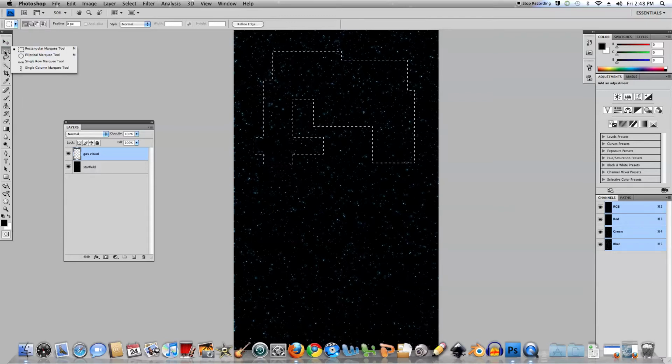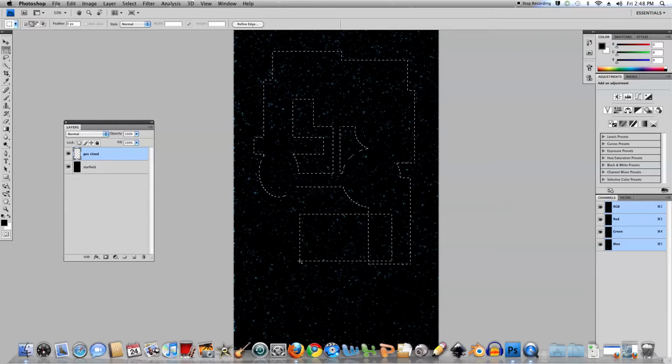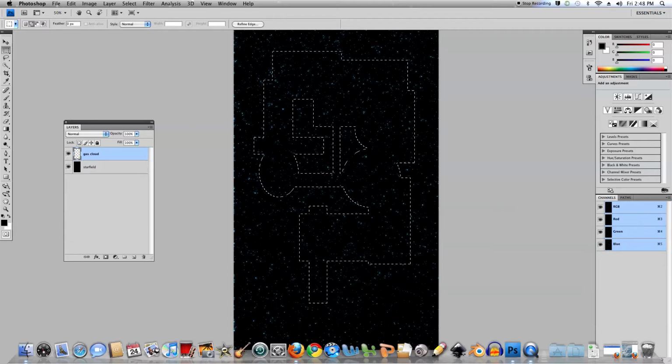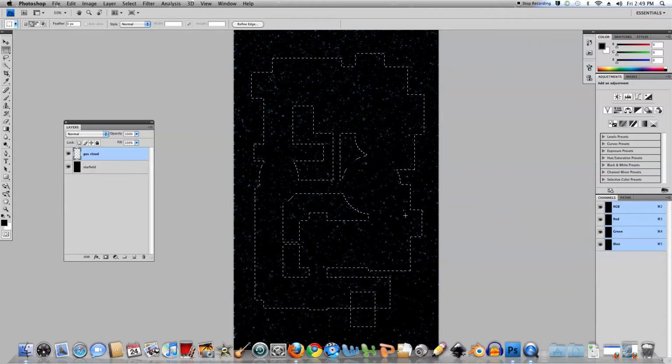And I can swap to the elliptical marquee tool if I want and use elliptical selections. I can switch back. I can keep on adding to it. Okay, and that'll do at this point.